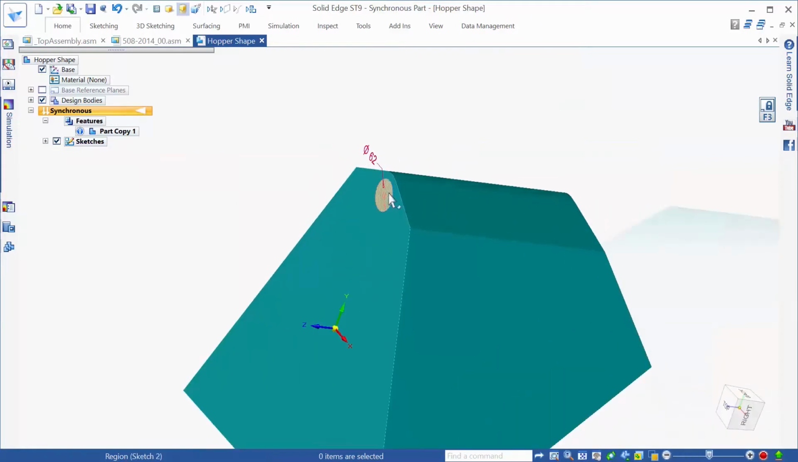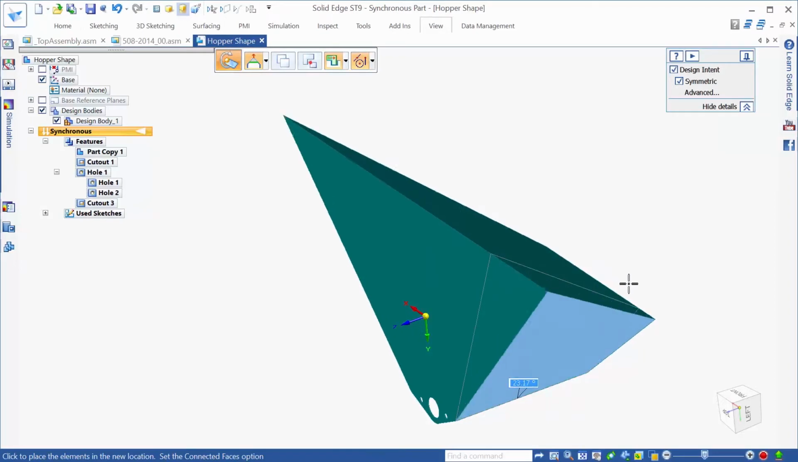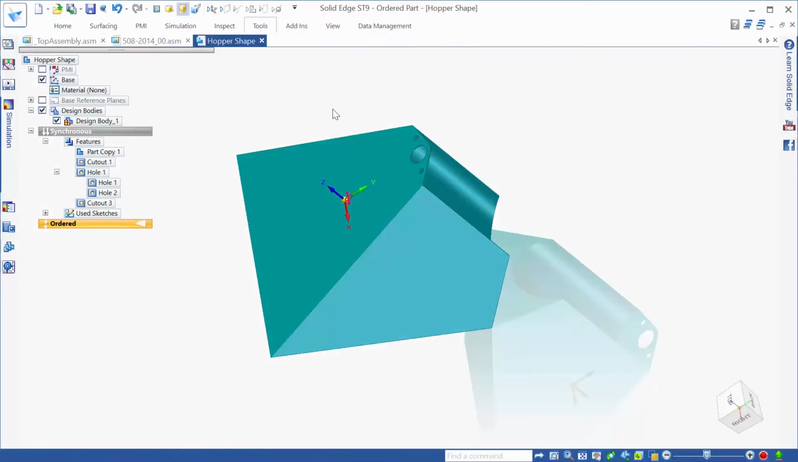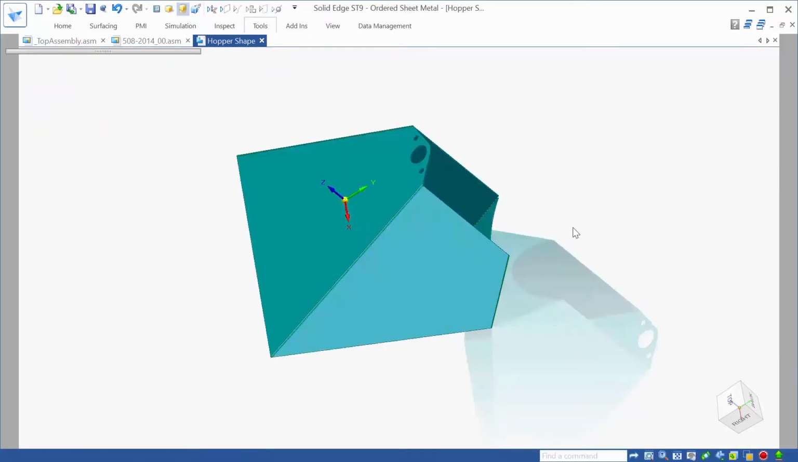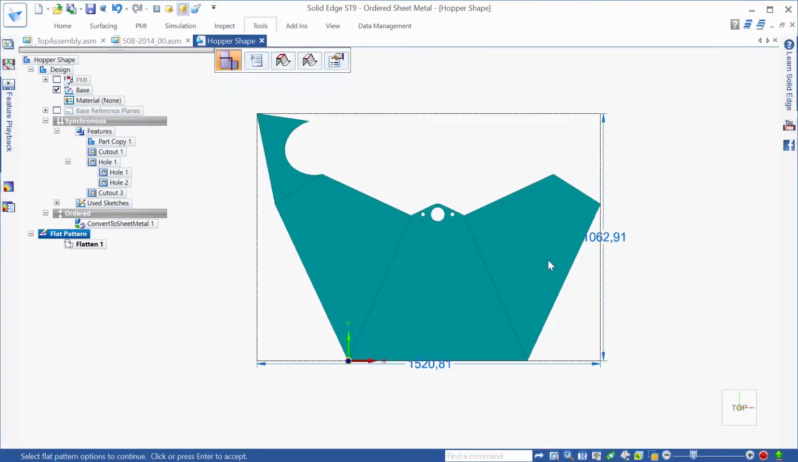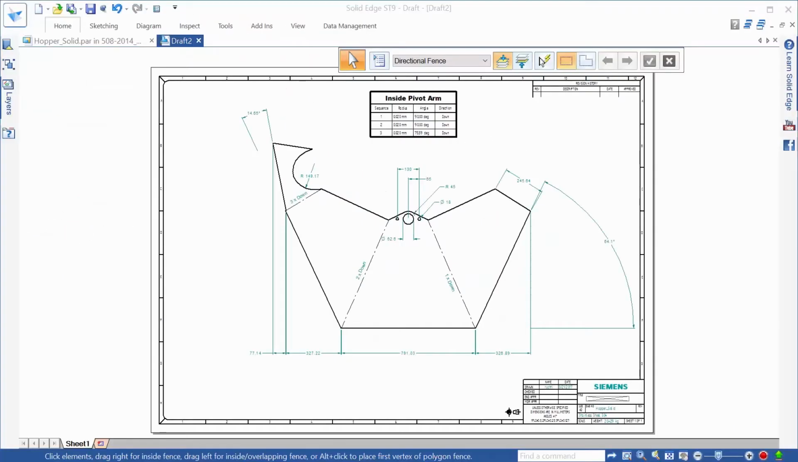Using Synchronous Technology, it doesn't matter whether parts are made in Solid Edge or another CAD tool, changes can be made easily. Once our core shape is defined, we'll use a unique part-to-sheet metal capability to convert this shape into a sheet metal design. This allows us to identify precisely where we want our bends and brakes to be located to ensure that the end result is a correct, manufacturable sheet metal part.